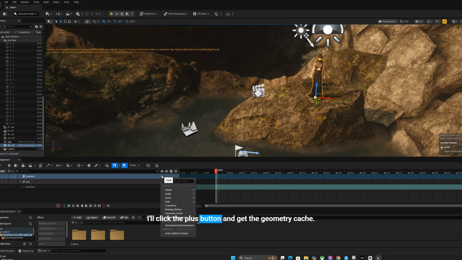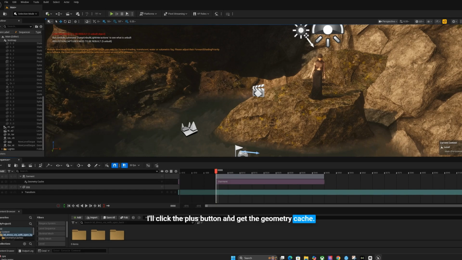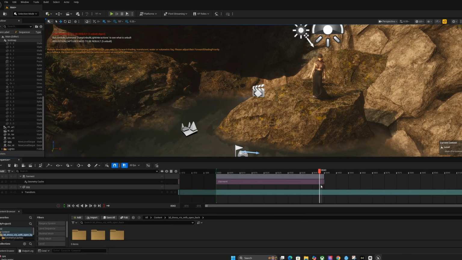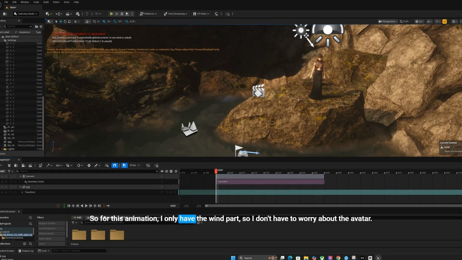I'll click the plus button and get the geometry cache. So you see the wind is waving just like this. For this animation, I only have the wind part, so I don't have to worry about the avatar.